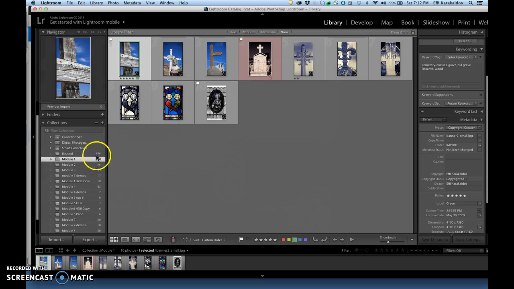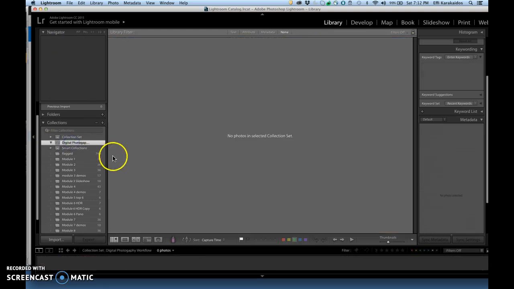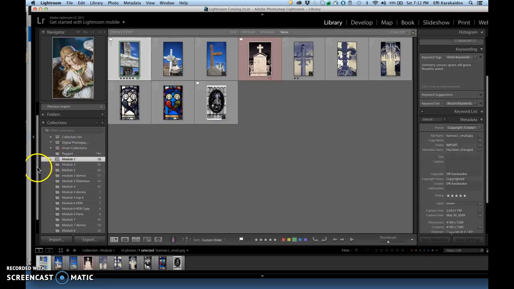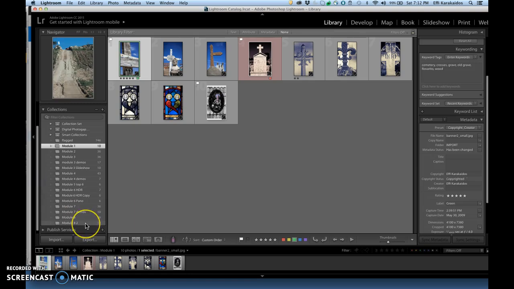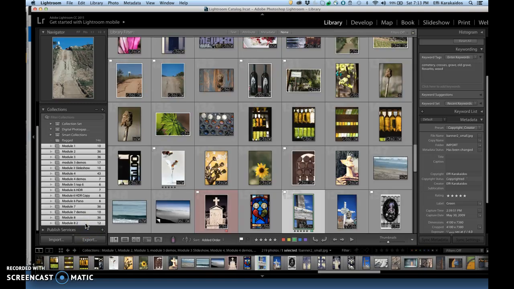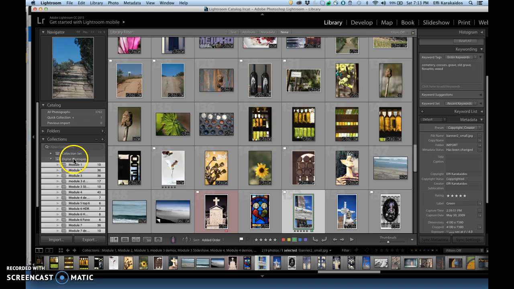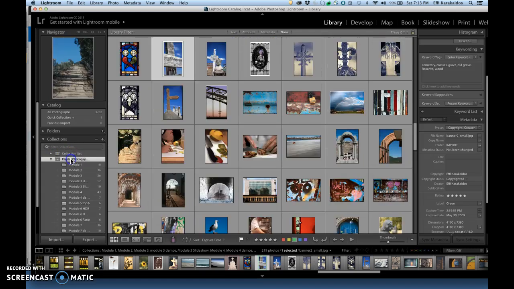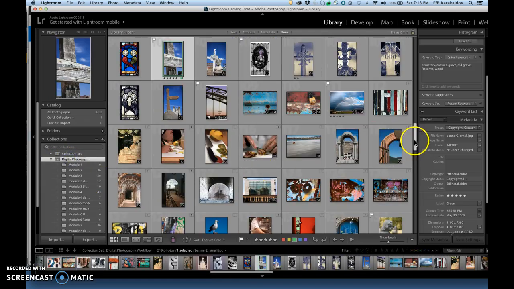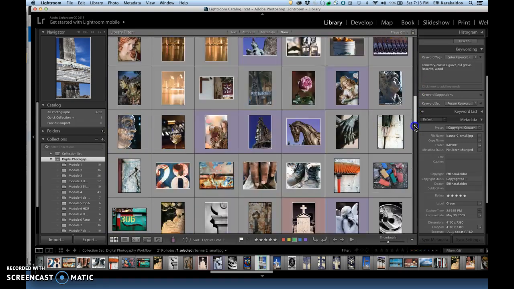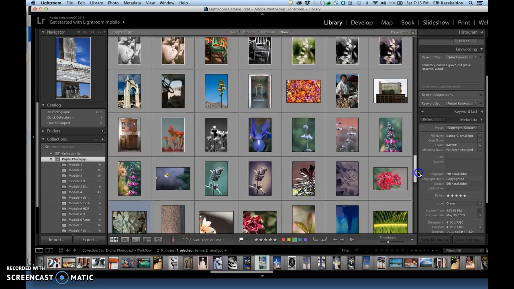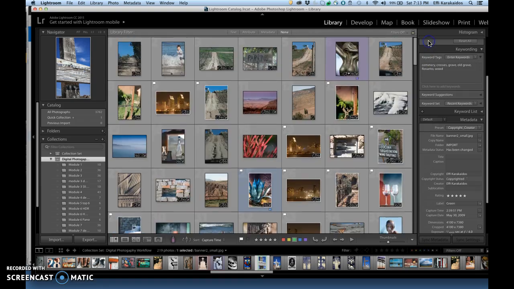And create. So I can see up here there's nothing in that collection set so far. So I'm just going to click on the Module 1 collection I've made for the course, Shift and click on the Module 8 collection, and just drag and drop those into the Digital Photography Workflow collection set. Now all of the images for the entire course are in this one collection set.